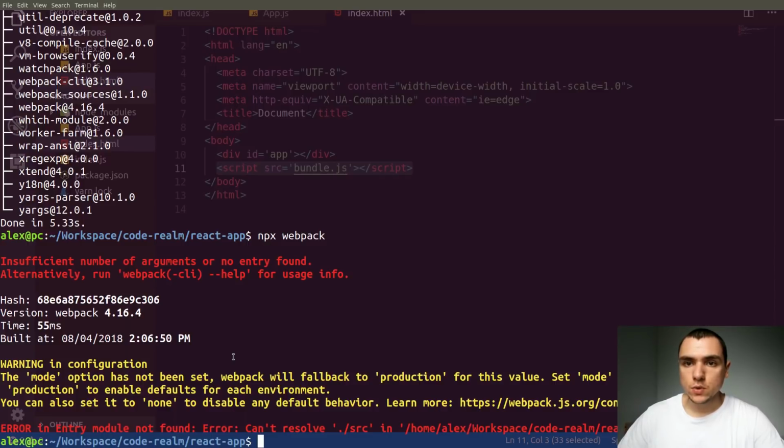Now, the production mode is actually tailored for production. So it's going to reduce the bundle size, make your code as fast as possible at runtime, and it's also going to optimize your assets. So I'm going to modify the command that we ran. I'm going to provide the mode development for now.